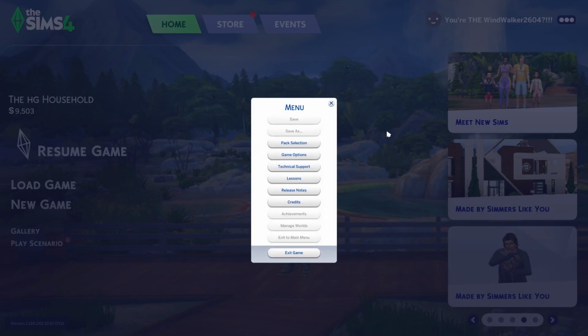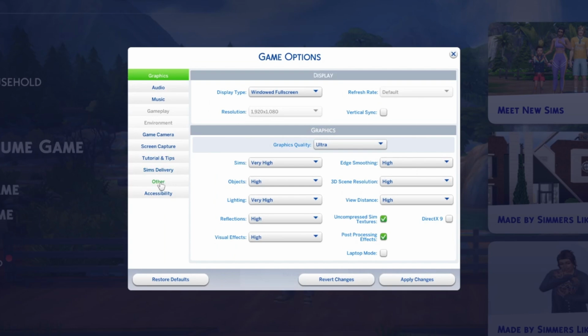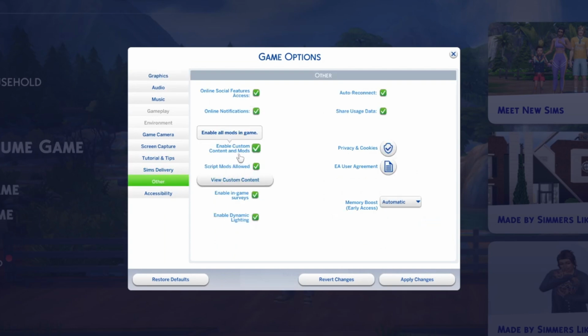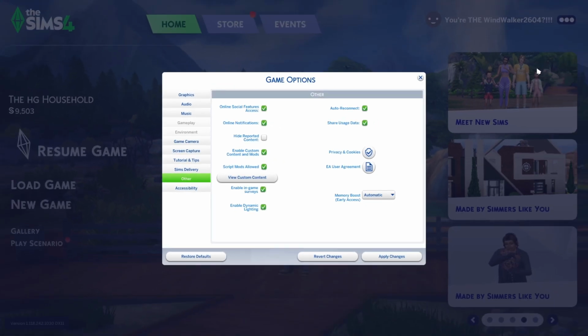Go to the game options, then to the other tab. Here you will see two options: enable custom content and mods, and also enable script mods. Make sure both boxes are checked. Then restart the game so the changes take effect.